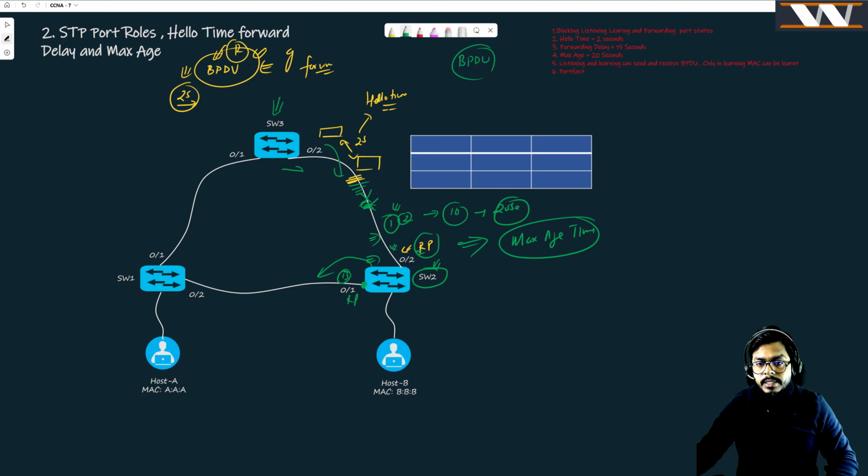What is the meaning of max age time? This is the time over which whatever you are learning, for example, the switch builds the CAM table. Suppose we have three PCs here. It will say PC number 1 is connected to 0/2, PC number 2 is also connected to 0/2, and PC number 3 is connected to 0/2. Why? Because suppose these are your MAC addresses, PC1, PC2, PC3, and this is how the switch creates a CAM table.